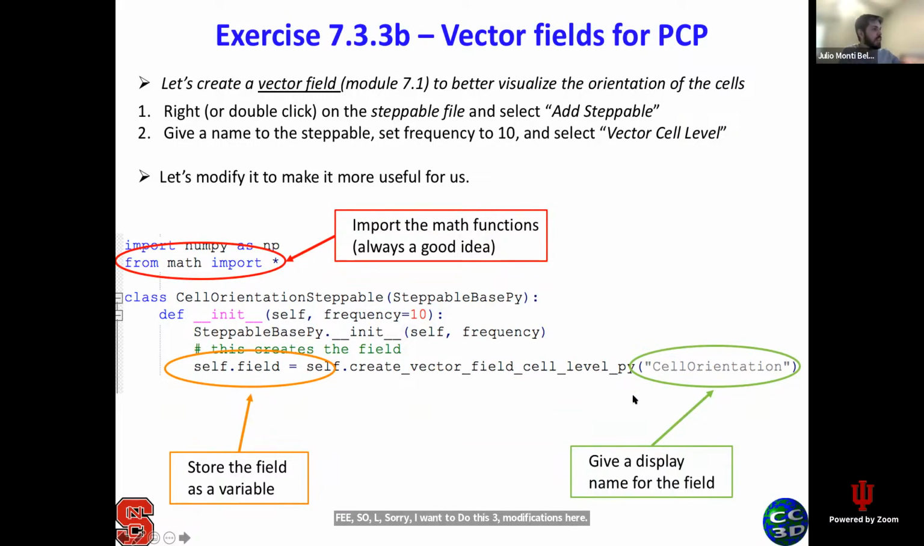Once you have done this, we can proceed to actually coding what you'll be visualizing with the field. Does it make sense? Do you guys have any questions?